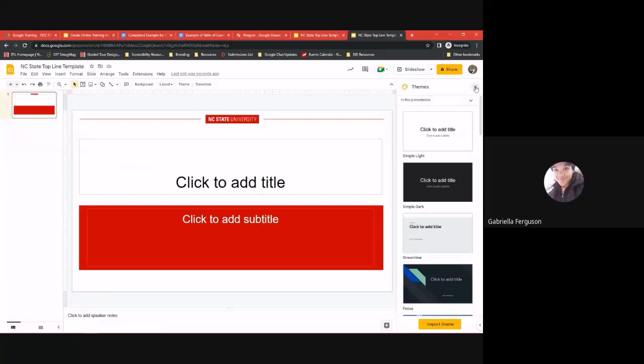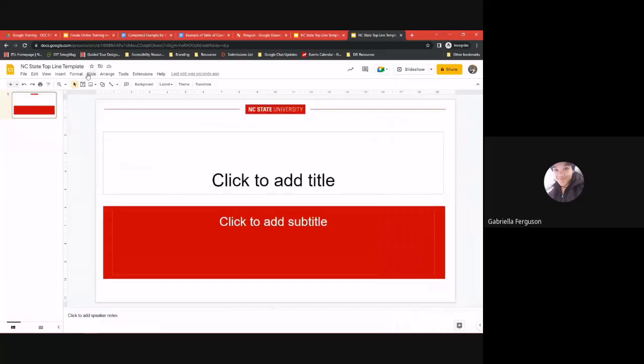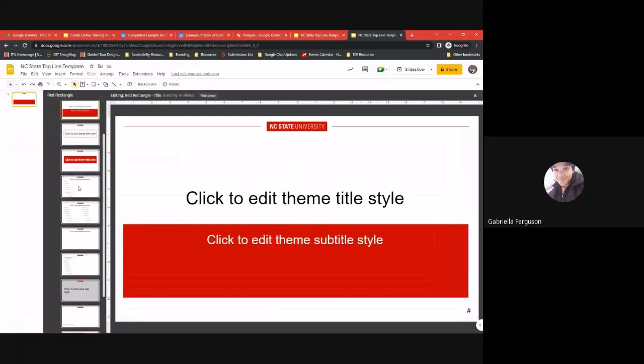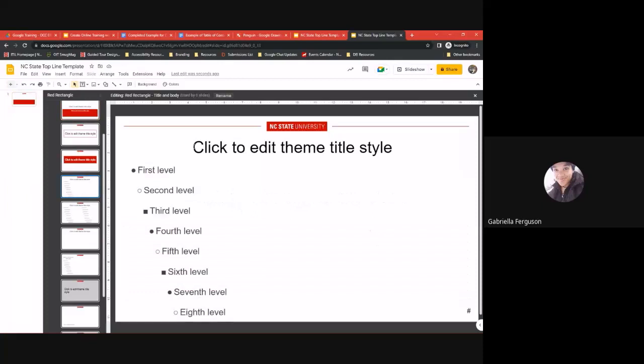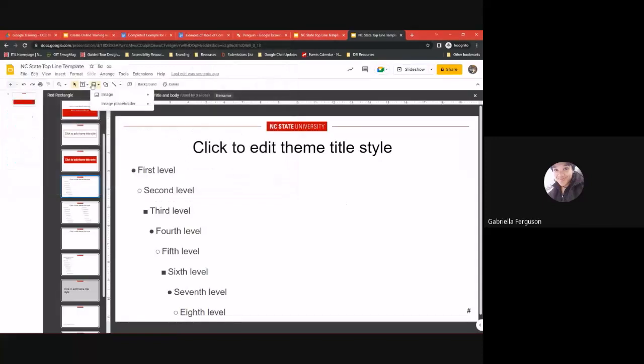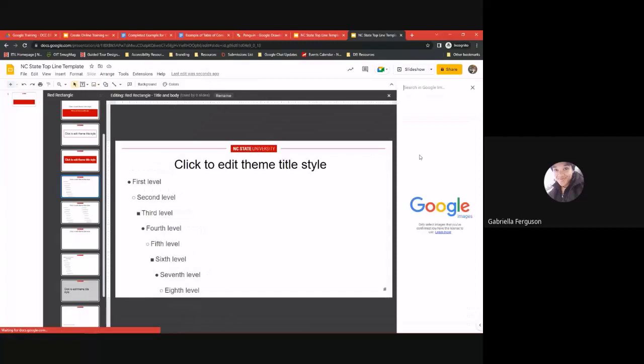But we can also close that real quick, go into Slide and Edit theme. And if you want to edit your theme, let's say for your title and body layout, you want to add a graphic that lives down here and stays down here every time you use that slide, you can do that. I'm going to find a really quick image just so I can show you.